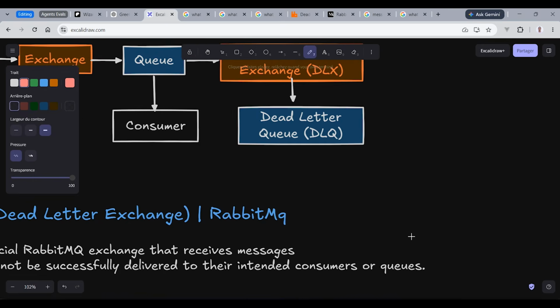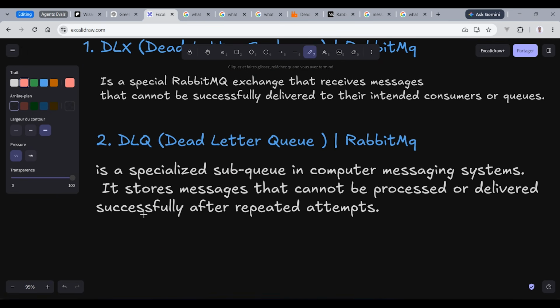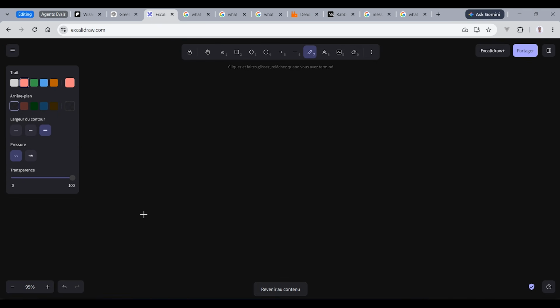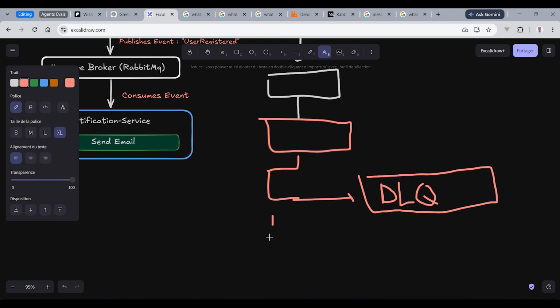Let me move here. You can see the DLQ stands for dead letter queue, is a specialized sub queue in the computer messaging system. It stores messages that cannot be processed or delivered successfully after repeated attempts. We are going to take the message, and then we're going to store it into the DLQ. And then what I'm going to do in here, I'm going to wait for 10 seconds. And then we're going to try to resend the message.